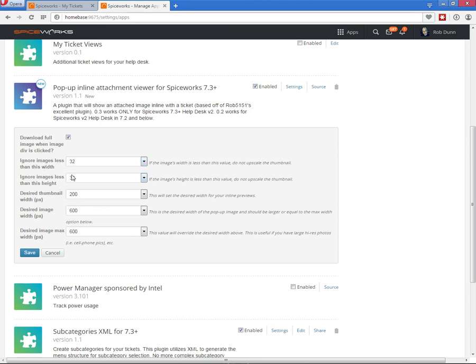And these next two settings basically are saying if you have an image that is less than, in this case, 32 pixels wide or 32 pixels high, the plugin will not attempt to resize it out to, down below it says here, 200 pixels wide for your inline comment preview. So when you look at your ticketing system and you go through the comments, there will be an image preview there, and that is going to be 200 pixels wide. If it's a tiny little icon, like a lot of times the ones that you find in signatures like Twitter icons and Facebook and all that junk, the plugin will just ignore those.